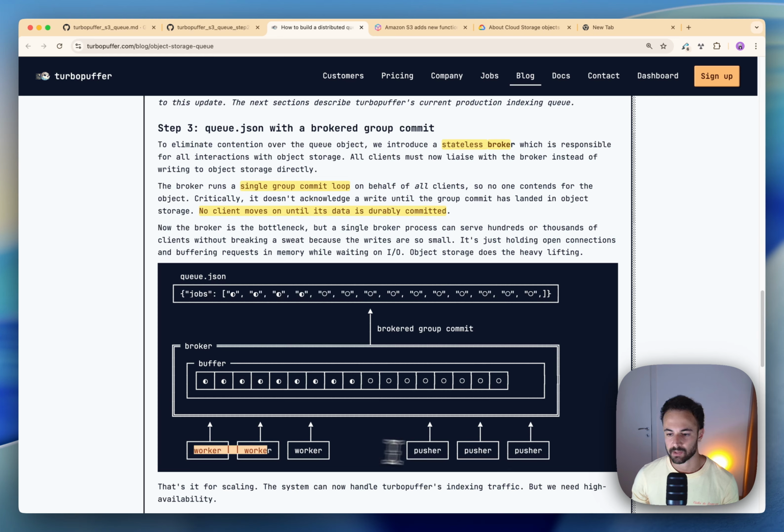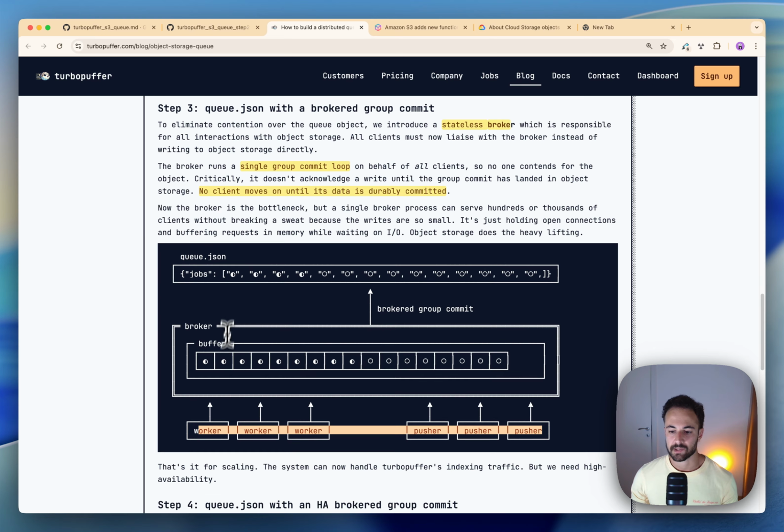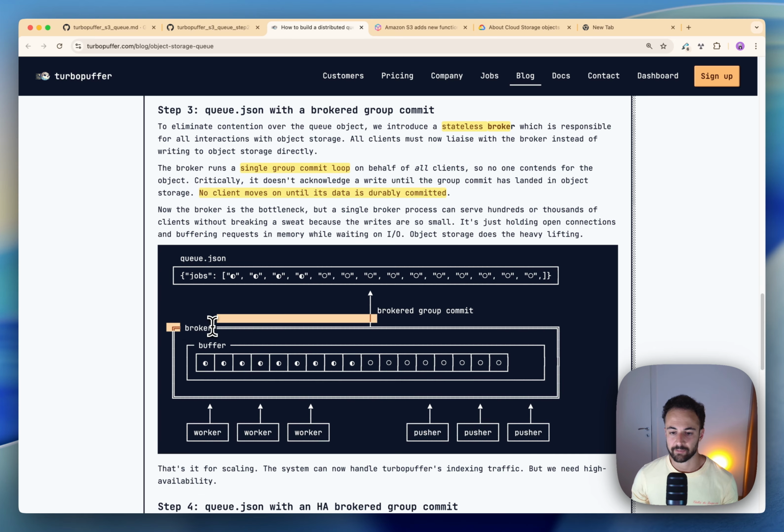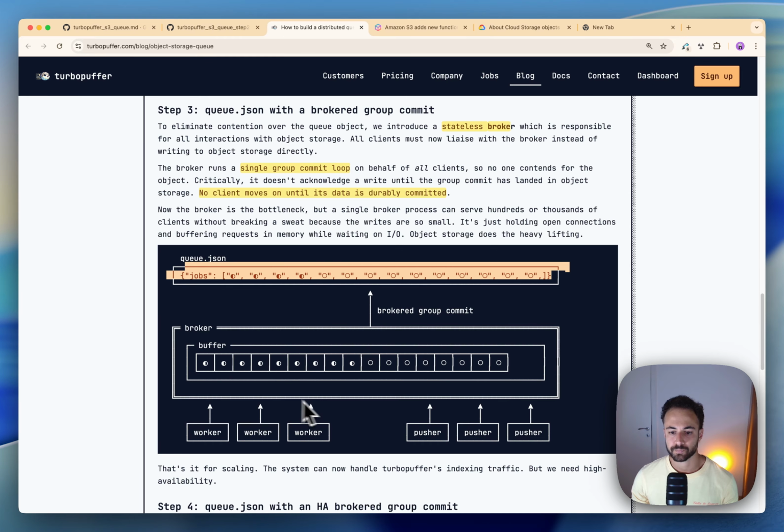And then when the workers and pushers or the clients get a response, they know that their work or the request has been durably committed to S3. And that's very simple. This broker doesn't have to be stateful at all. You can just spin up a new node, and it's going to read the queues.json. It's going to know what the state is. It just gets the state from S3. And that's it for scaling.